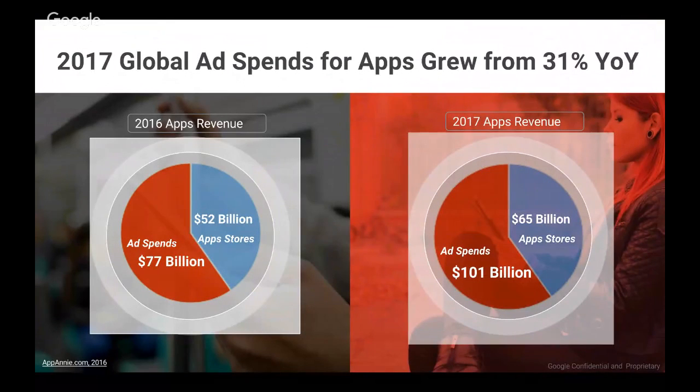According to App Annie, in 2017, the global ad spend for apps will grow by 31% year over year. So you can look at the pie chart here. In 2016, app revenues make up mostly of the ad spend and the app store spend. For the ad spend, meaning the investment the advertisers put into the apps, there was $77 billion. It's projected by the end of 2017, this amount will grow to $101 billion.